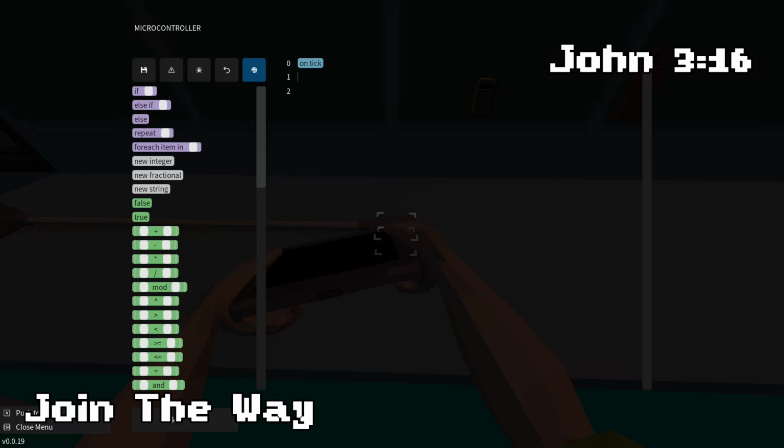All right, so let's go over the command palette. It's this first one, or reading left to right, it's the last one, highlighted blue here. I'm going to break down each one of these into categories. So you have your logic statements: the if else, repeat, and then for each item. Next, you have the value types. So this will create a new integer, and by that I mean you can type in the number 1, 2, same with fractions, strings, and then true and false.